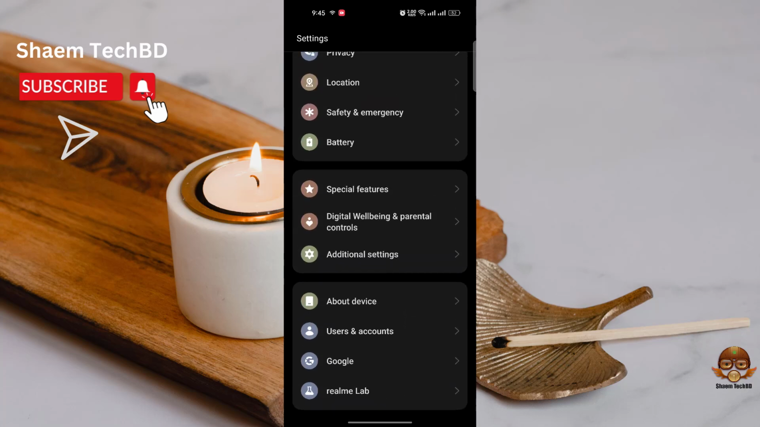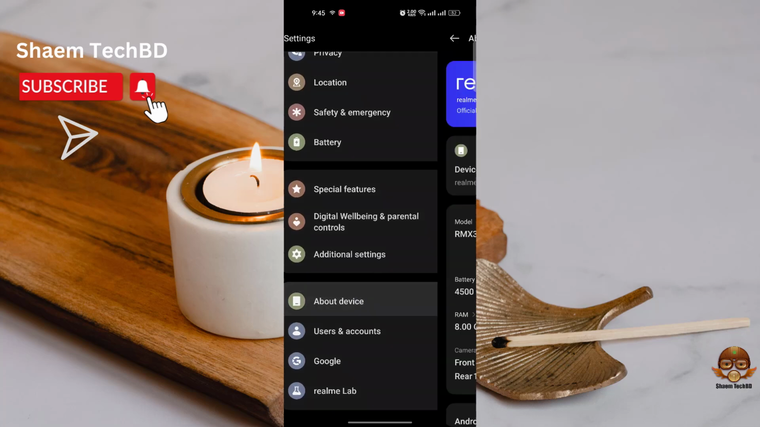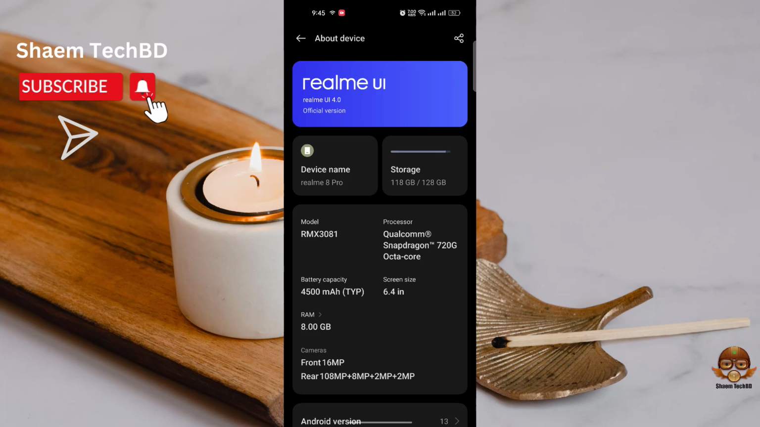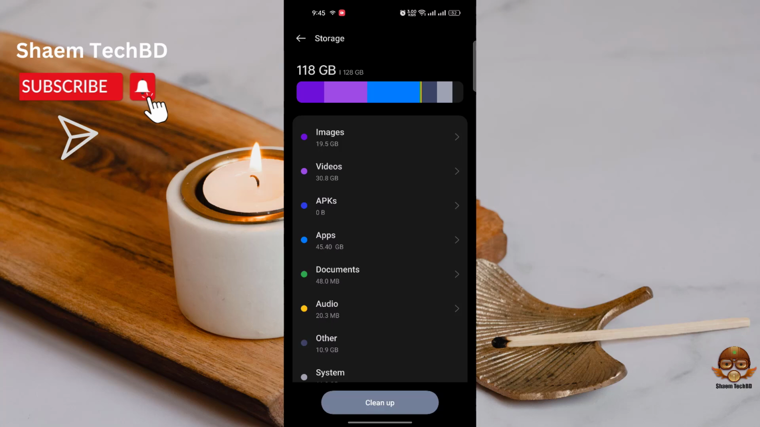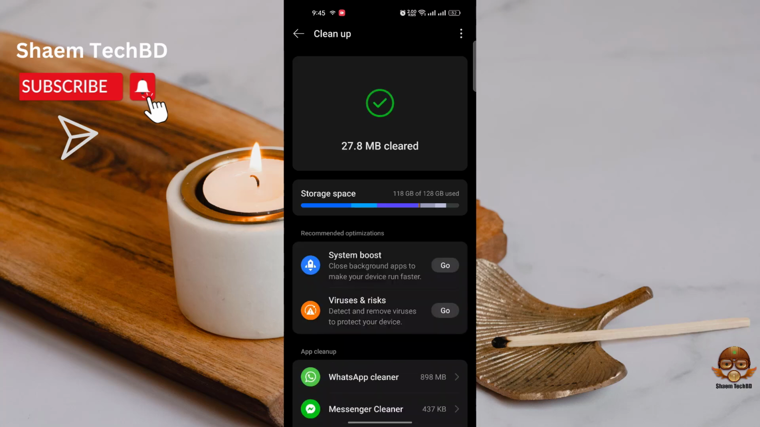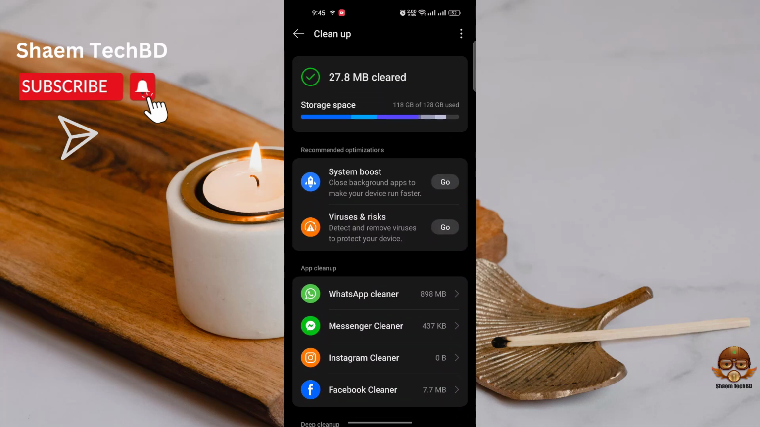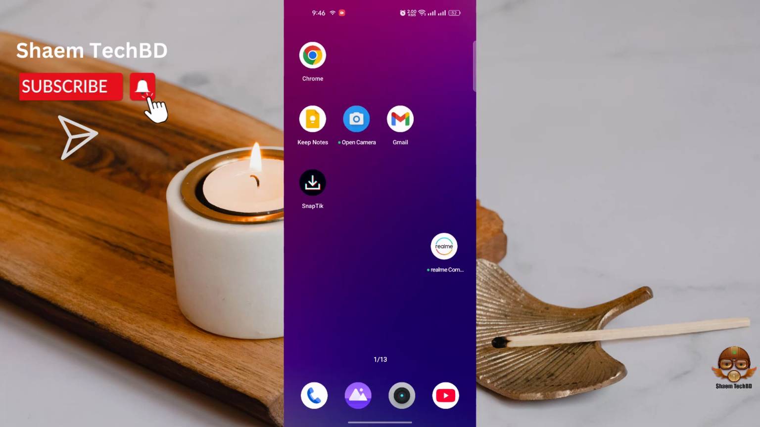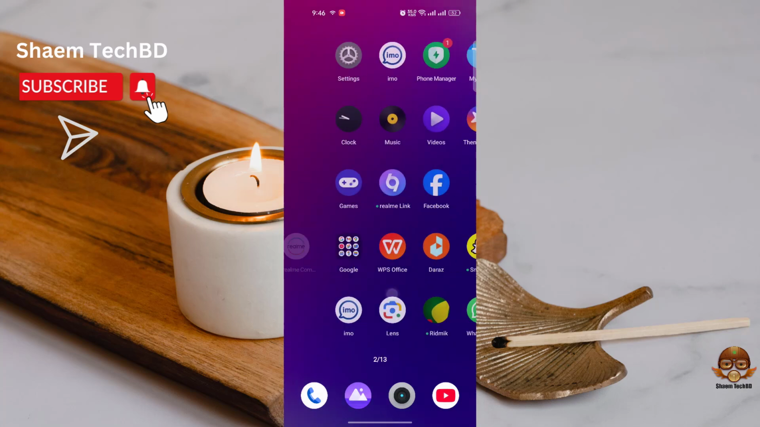Then click about. Click storage. Then click clean up. After complete scanning, click clean. Then restart your phone. After restarting, open Google Play Store.